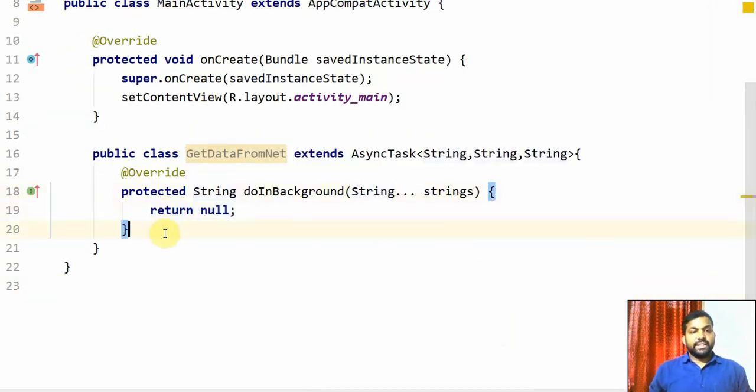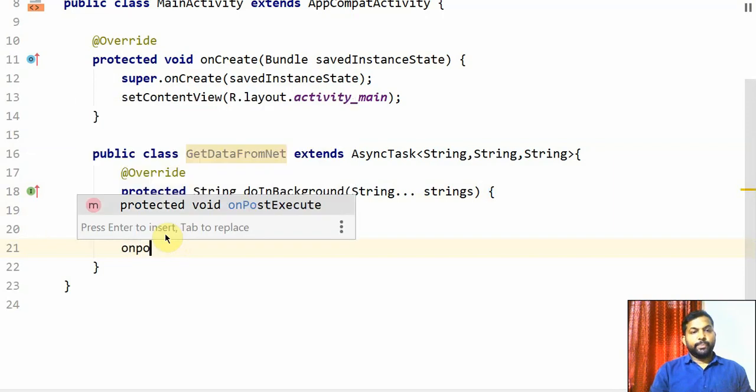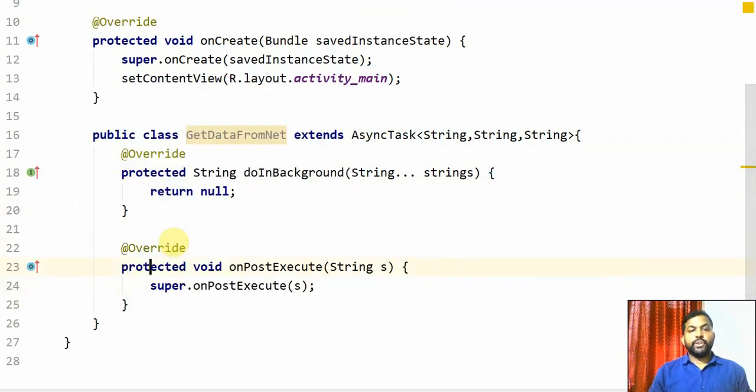We have got this. The next thing I want is on post execute. After you have executed, what should I do? If you see the data which is passed to you is string, and returning is nothing right now because I'm going to change that. And the next one is whatever you got from here will be returned here. So I'll be getting the data from the internet and passing that string here, and that string I'll be returning here. And once I got this here, I'll be processing that data what you got from the internet.